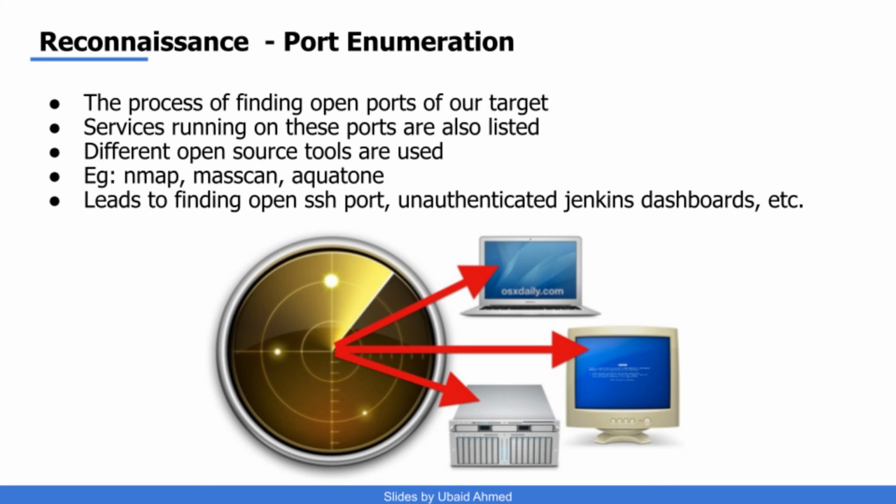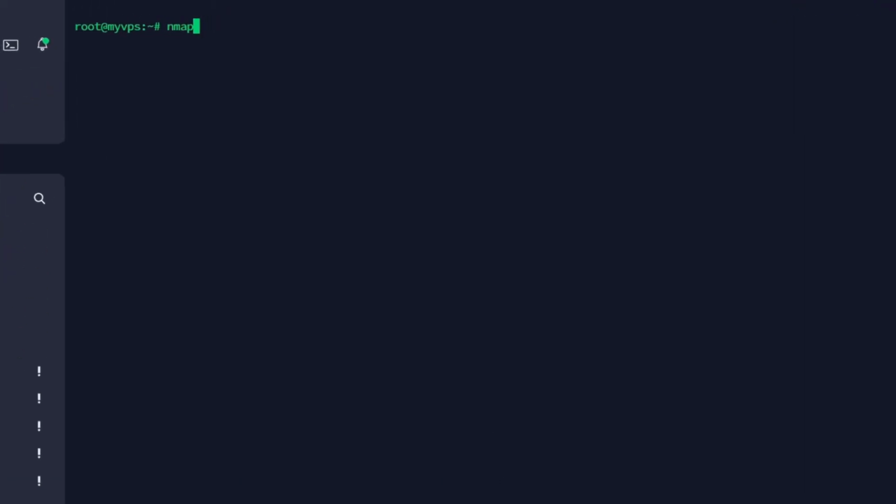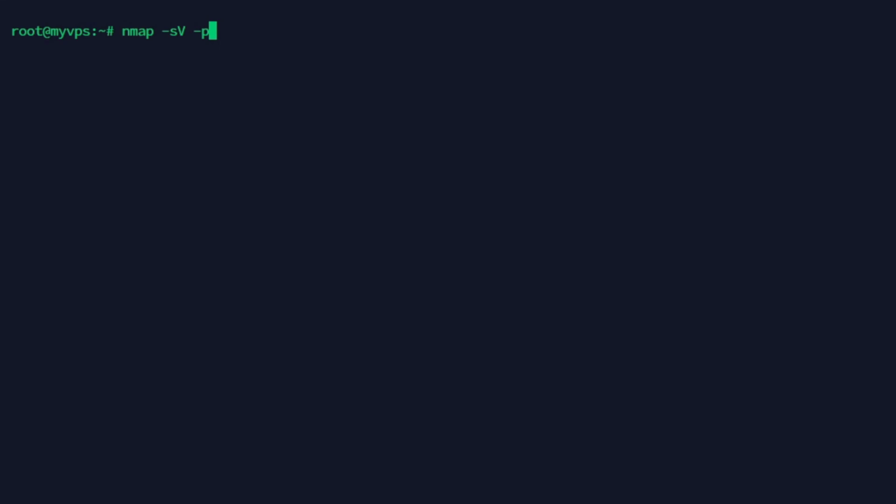Now let's see a quick demo of this particular tool, Nmap. So nmap -sV. This parameter will help us find the services running on the ports which are found to be open. -p 0-65535. Now -p denotes ports, and we can specify the specific ports that we are interested in.